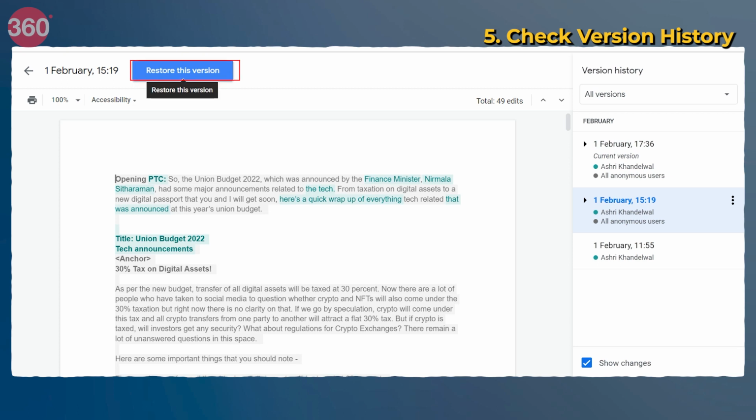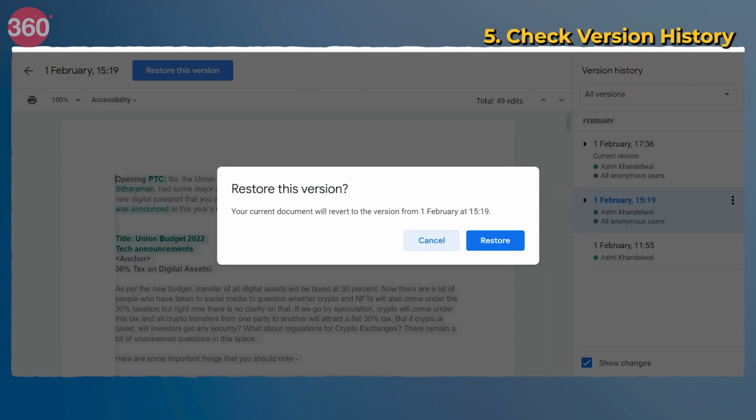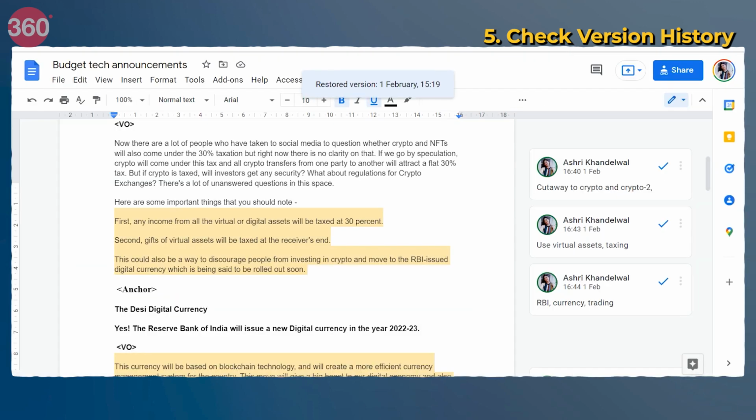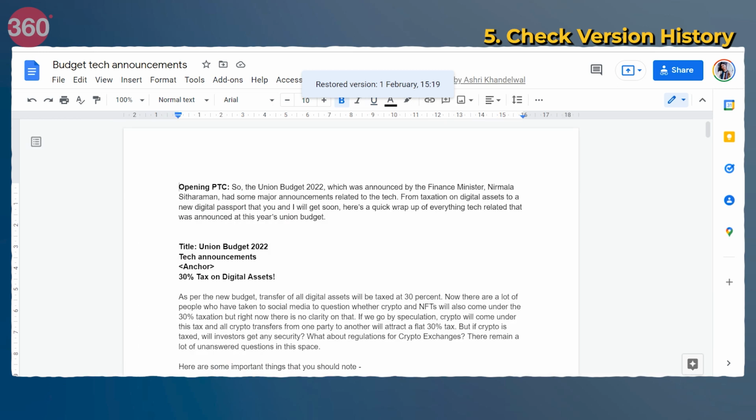And if you wish to revert to your old doc version, just click Restore this version and you will get your old doc back. But just remember, if you restore to the old version, the changes or additions made since that version will be removed.